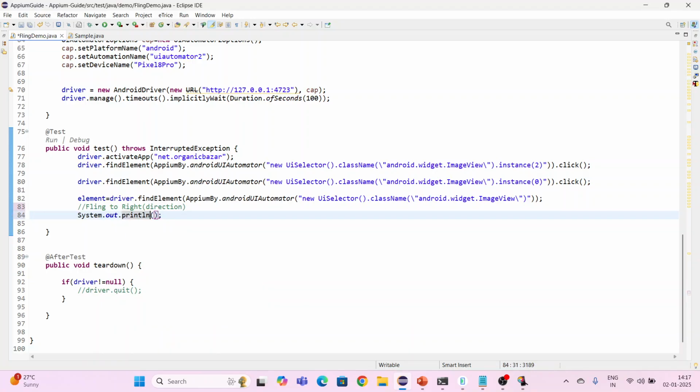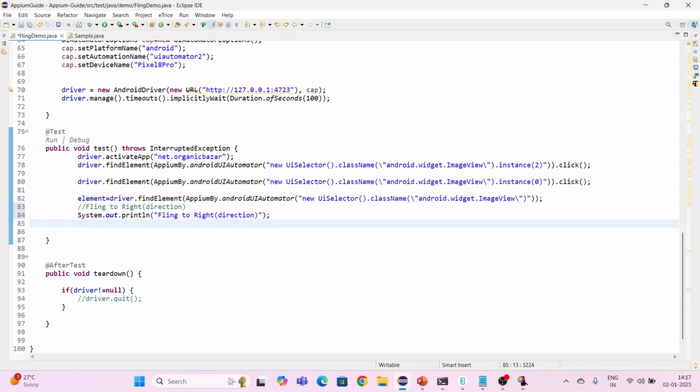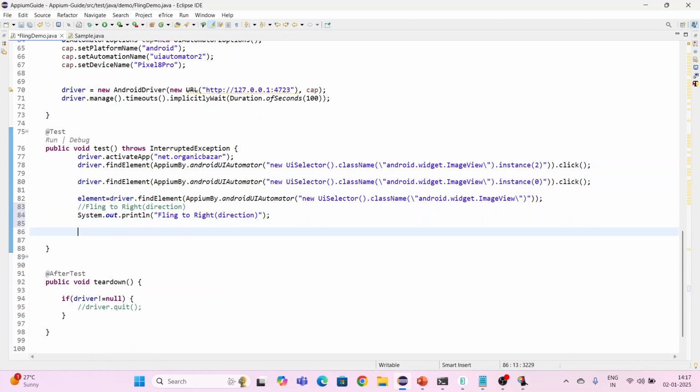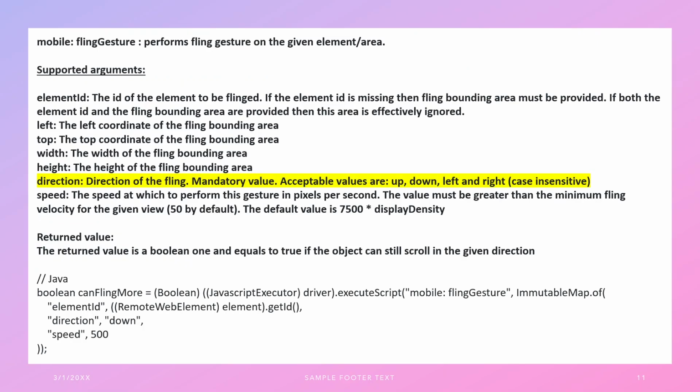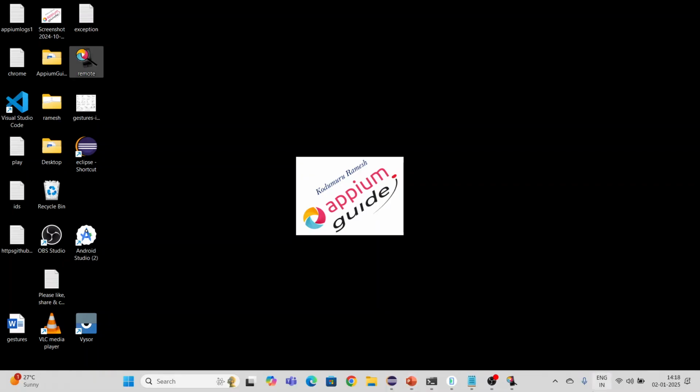Out here, just printing the action in the console. Okay, here I need to write the first one. As you see in the example here, we need to use driver dot execute. So we'll write the code here.